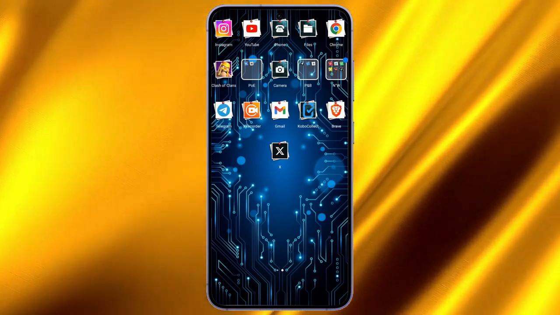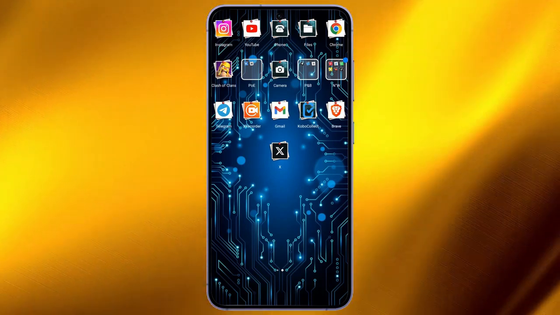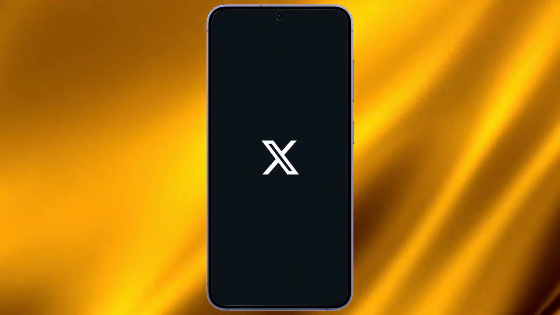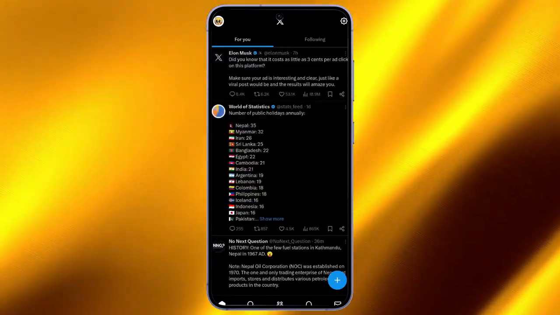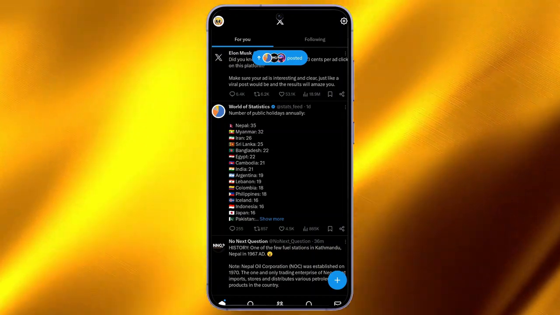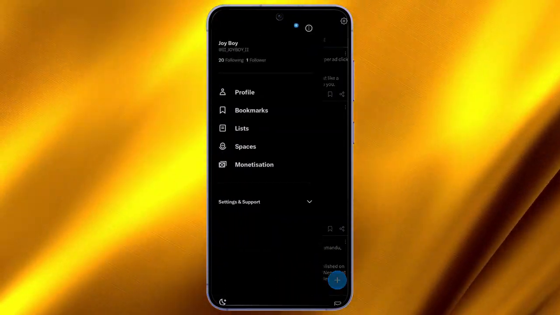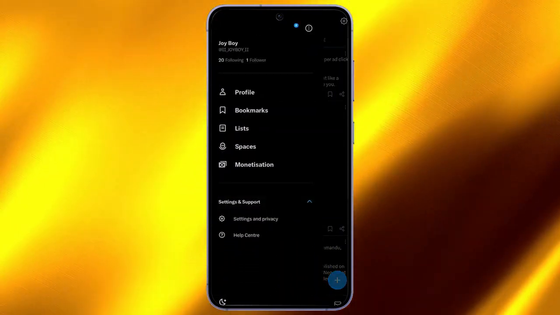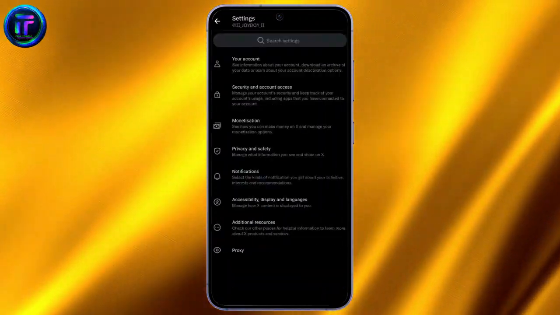Now, in order to proceed further in the process of making your Twitter account private, just simply open your Twitter application, formerly known as Twitter. After opening the application, click on the profile picture in the top left corner. From there, choose Settings and Support and click on Settings.